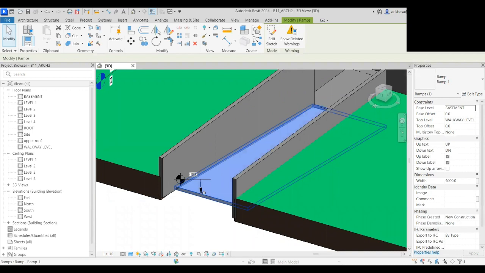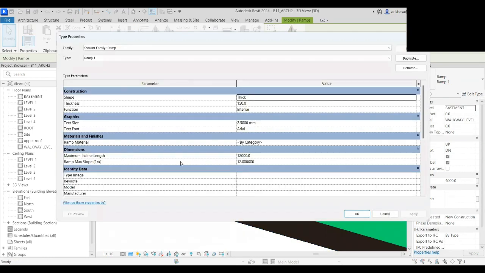That's why I said we'll do a ramp using another way. Because this ramp is limited to a certain slope. I think 1:12. If I click on this edit type, you see that the maximum slope is 1 over x, which is 1:12. So that means if we have 2 meters that we need to climb, we need how much? 24 meters in length because it's 1 to 12, right?